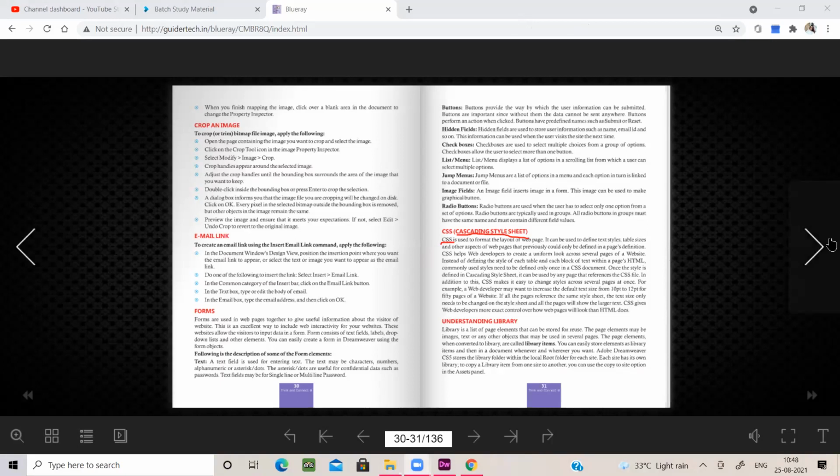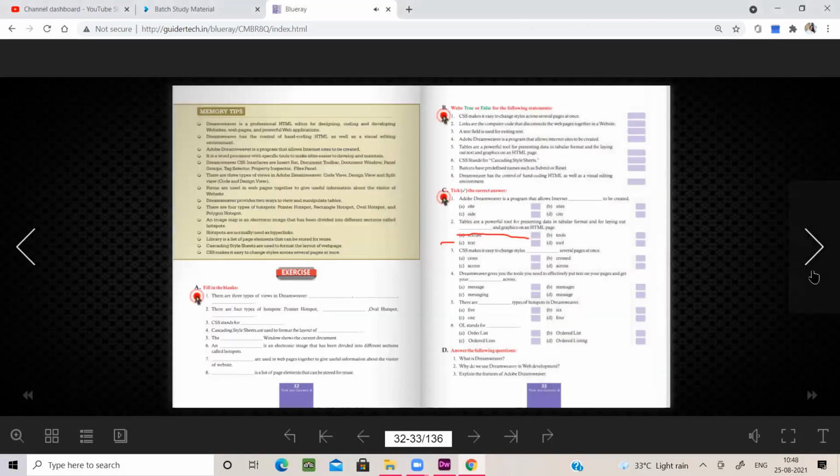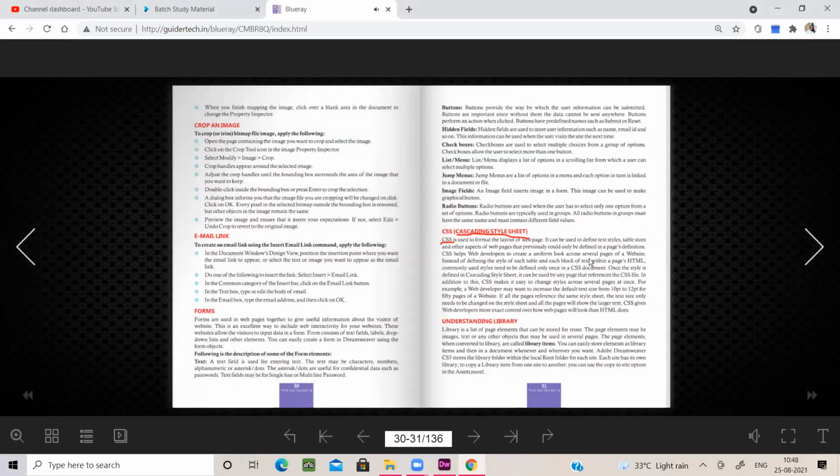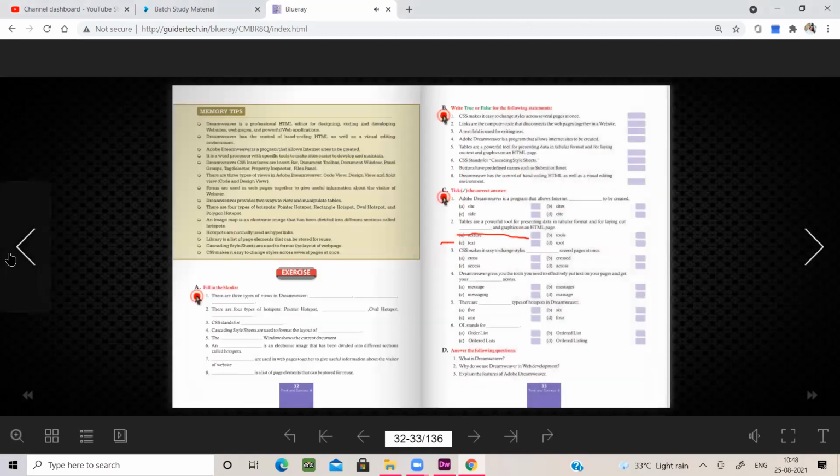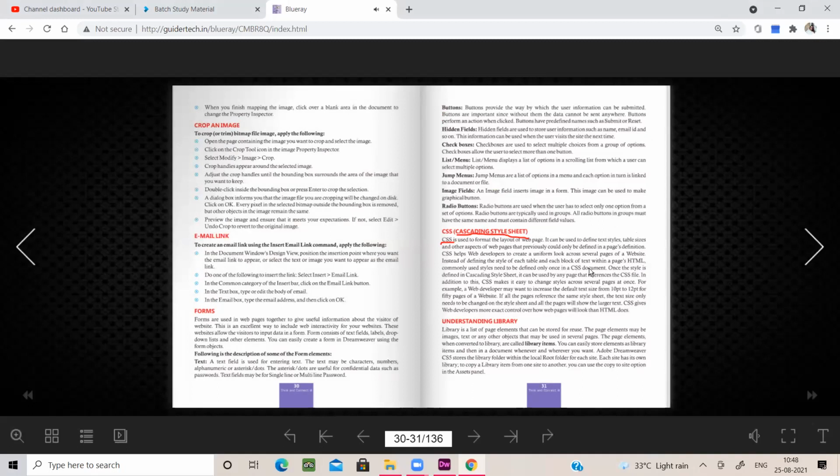After that, the chapter is completed. So tomorrow we will do one thing: we will take one web page and modify this web page with some CSS. For that, whatever is needed, I will tell you. Today your work is very simple. You can use that also in your computer.